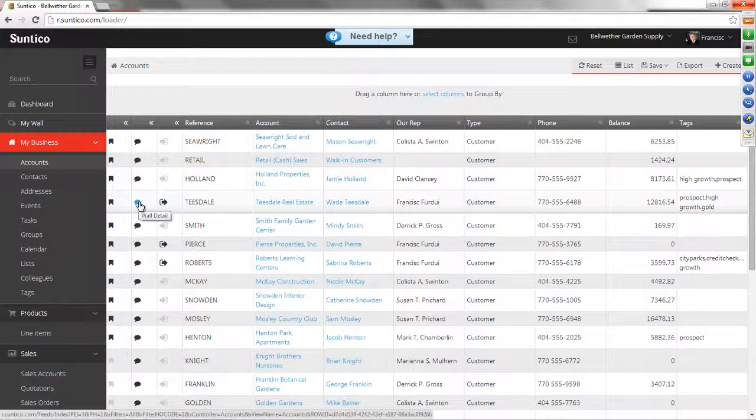Now in Sage 50 you'll be familiar with the idea of adding notes and attachments to a record. What we've done with Suntico is we've extended that. You see, the problem with adding notes and attachments to a record in Sage 50 is that only the users of Sage 50 can see those notes. And if we're trying to work across the company as a team to maybe get an invoice paid or something like that, it's important that everybody in the company is on the same page. So what we call this notes area against any record in the system is a wall.